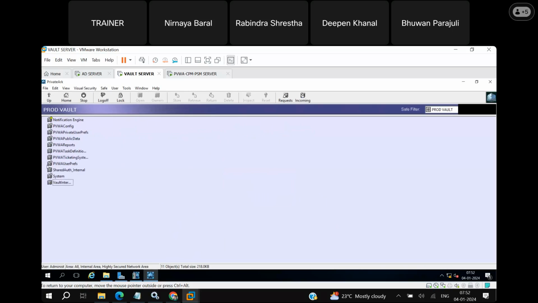These are the safes that got created: PVWA config safe, PVWA private user prefs, PVWA public data, PVWA reports, PVWA task definitions, PVWA ticketing system, PVWA user prefs, and shared auth internal. These are the safes that got created after PVWA installation. You don't need to remember all these safe names, only the important ones.